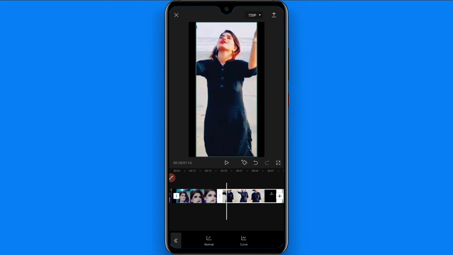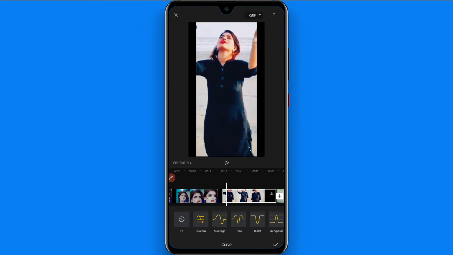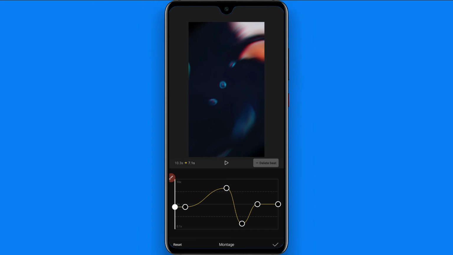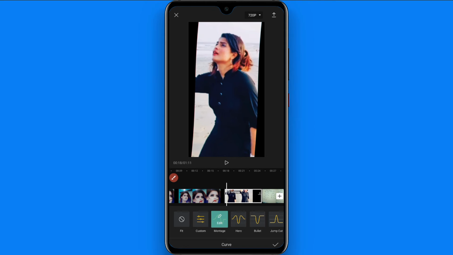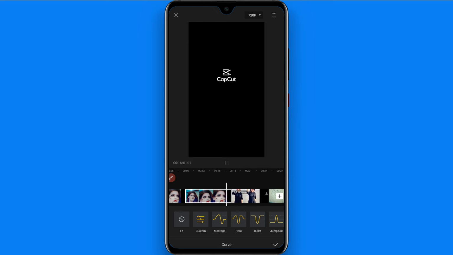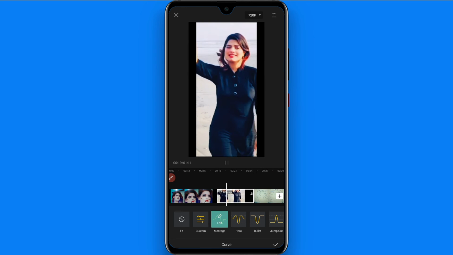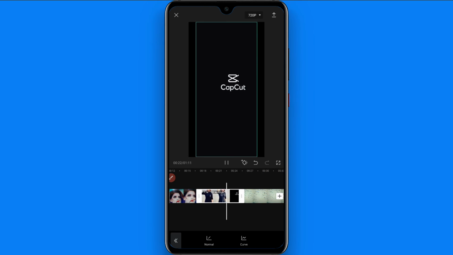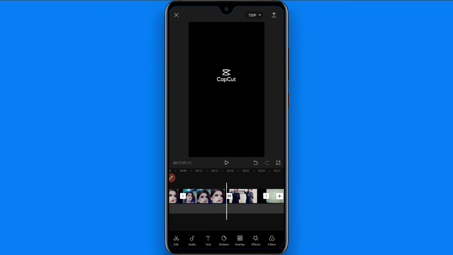In the normal option you can simply slow-mo the complete video, and in the curve you will see a slow and fast effect in this pattern. Like first of all it will be slow, it's normal, then it will be fast, and then upward means it's fast, downward means it's slow. So you can also adjust your curve according to your choice. So you can see this effect like this. So this is the way to give slow-mo and the fast effect.